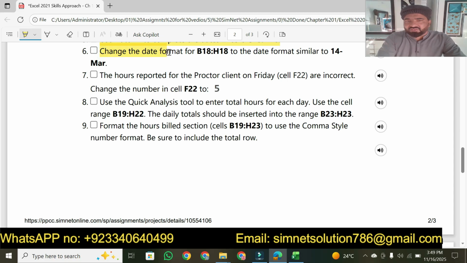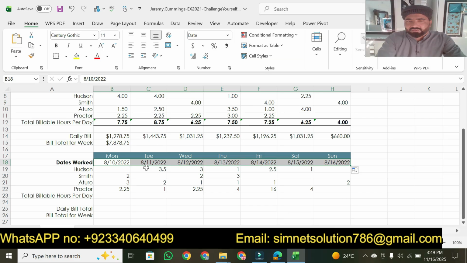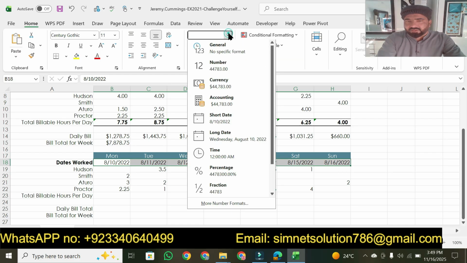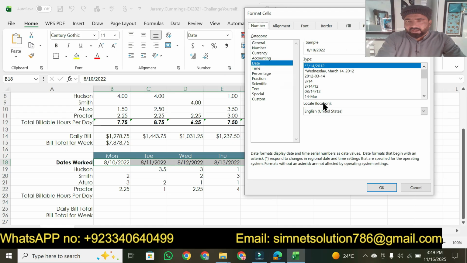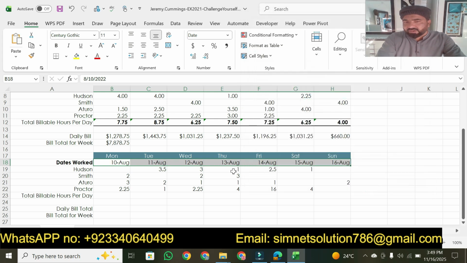Change the dates format B18 to H18 to a date format similar to 14 March. Now we have to change that format to 14 March like. So we just select this one, already they are selected. From here we have to change the format of date. So open this one and there is our format of date, and there is that format 14 March. We have to select this one, press OK. So that will be there.